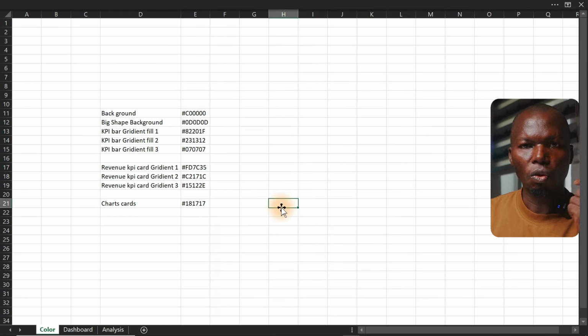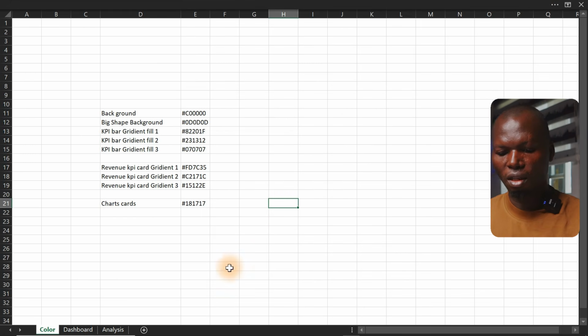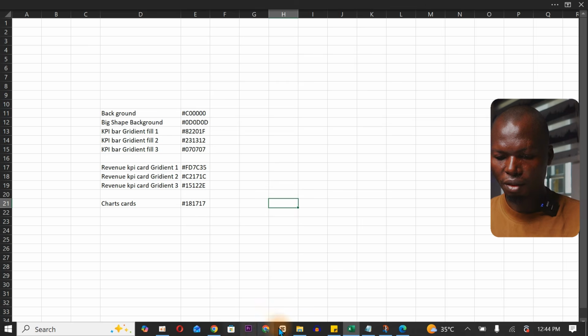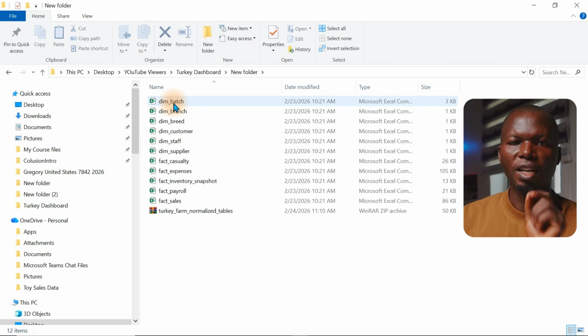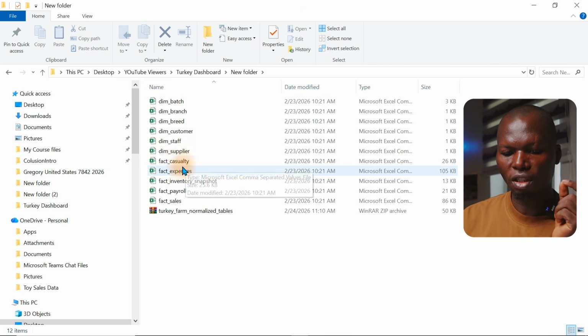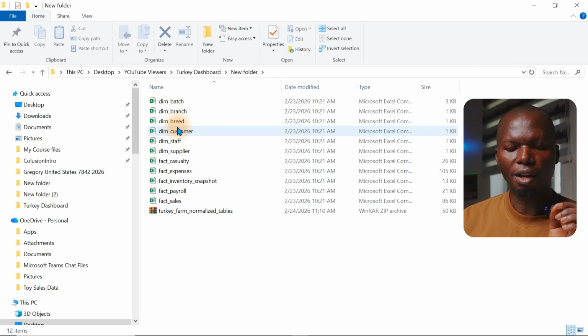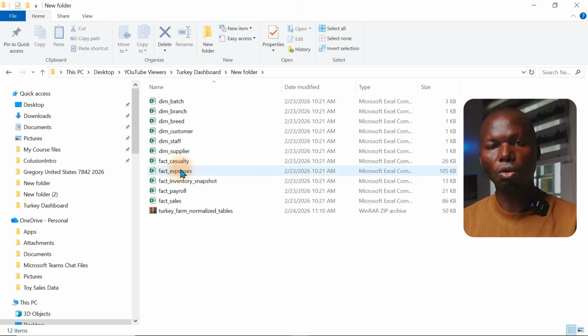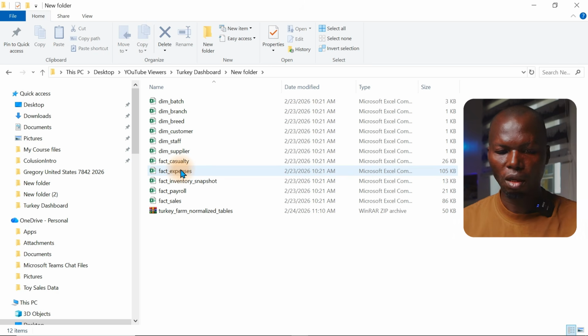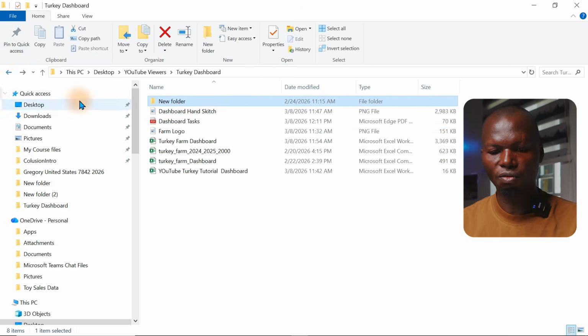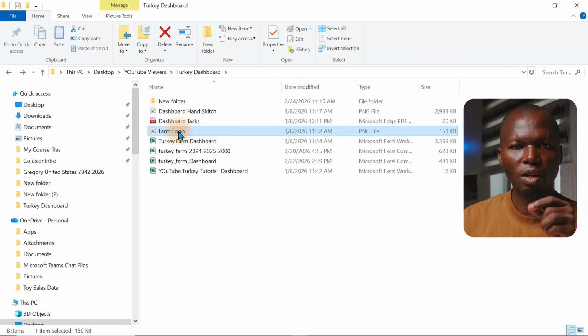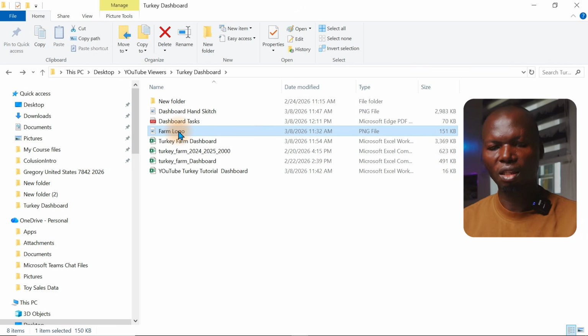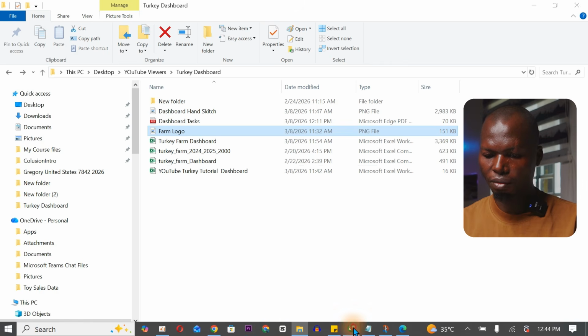The next thing is for us to start loading in our data. Let us look at what our data looks like. Here comes our data. When you have it unzipped, you're going to see all of those files right in there. We're not going to use all of them right now, but we're going to load the ones we need. So we have our logo right here. From the logo, we're going to derive what the color of our dashboard will be. So let us get into Microsoft Excel.